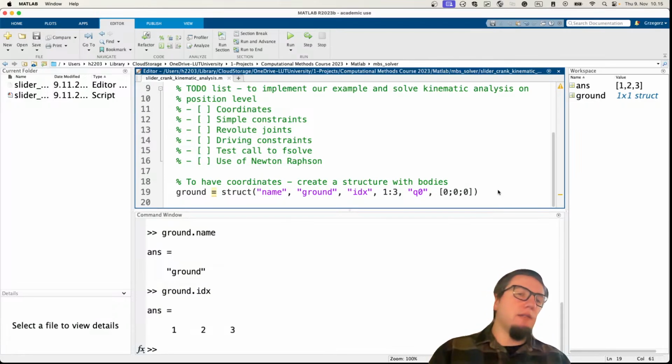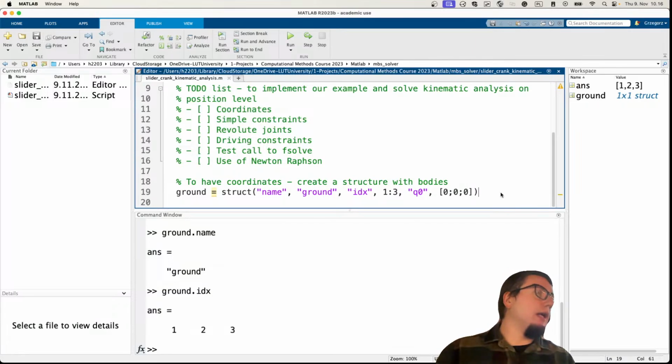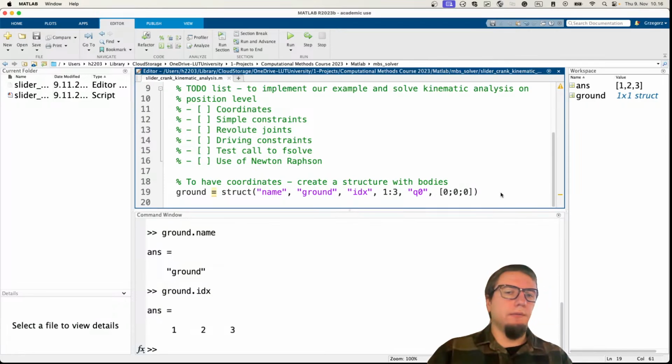Okay, so here now we create this struct with the three fields. Then we can create the next ones, for example, crank, link, slider, and put them together in one array that can be called, for example, bodies. We will do this, but before that, we'll write our first function. The first function will be to make this structure.